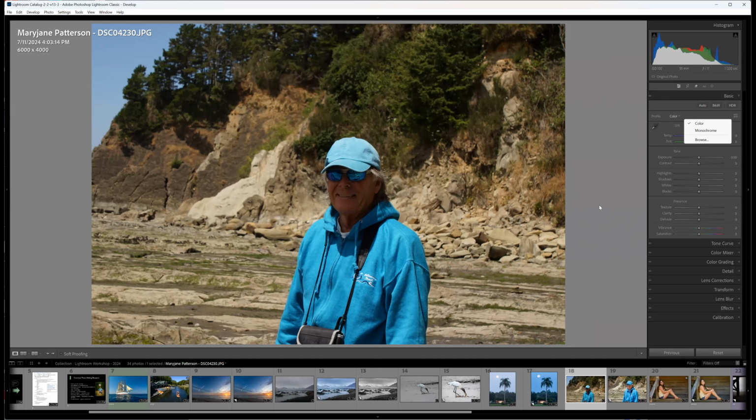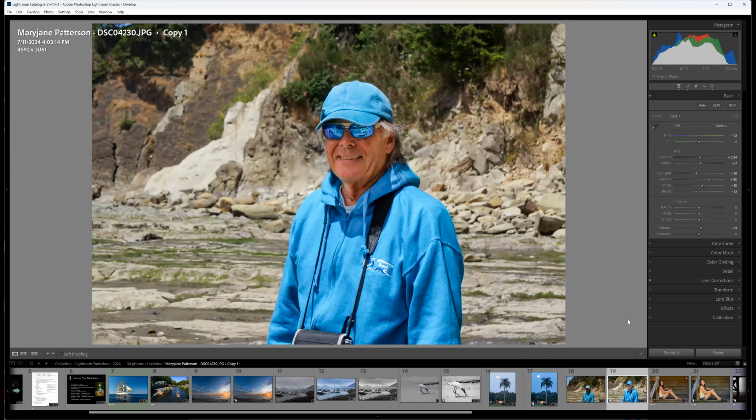If you shoot in JPEG, the camera sets the profile for you, and it comes into Lightroom, and you can change it to monochrome, but that's it. That's all the flexibility you have. So this is what I did with this image, Mary Jane.